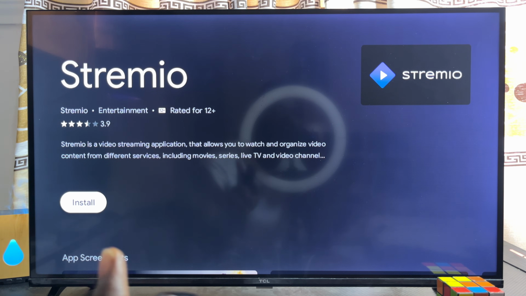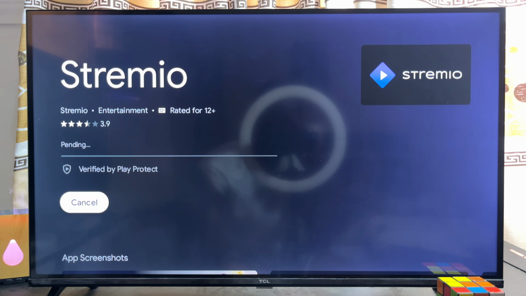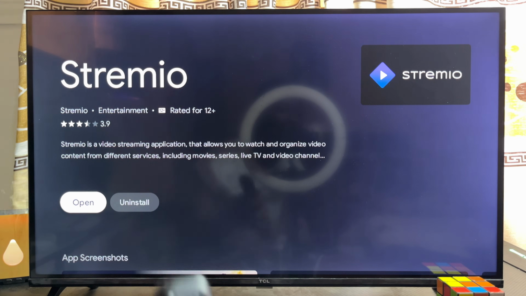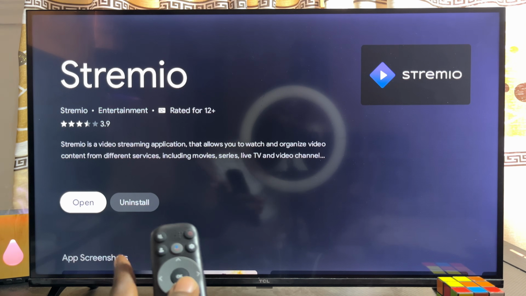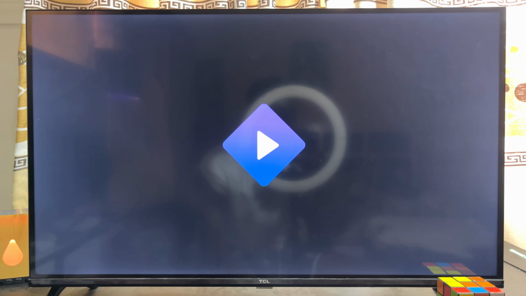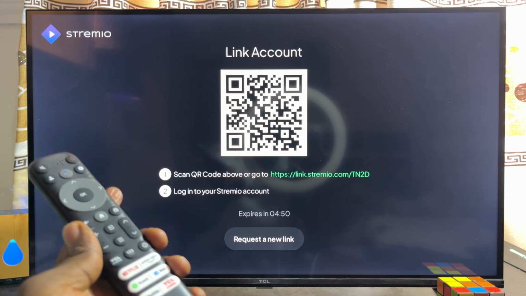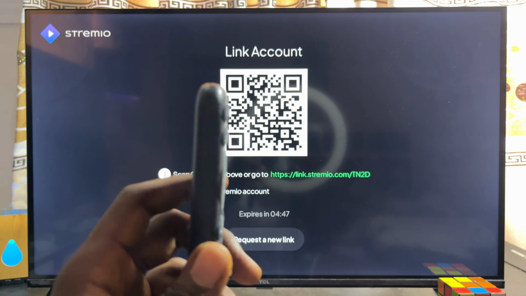Now go ahead and click on the install button over here to now download and install the Stremio app onto our TCL Smart TV. And once the Stremio app is done downloading and installing, you can go ahead and open it up by just clicking on the open button over here. And finally, we have the Stremio app running smoothly on our TCL Smart TV.